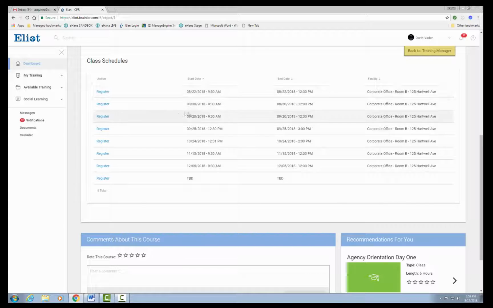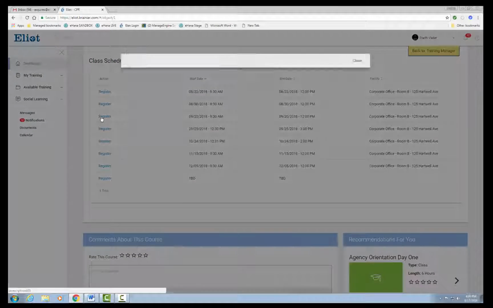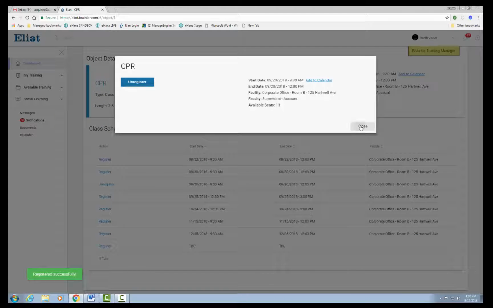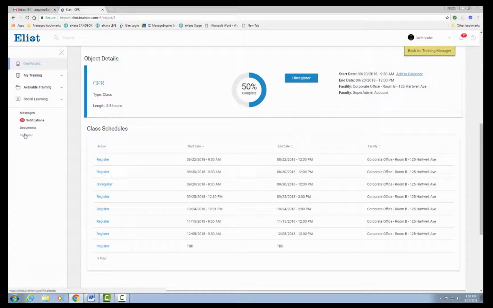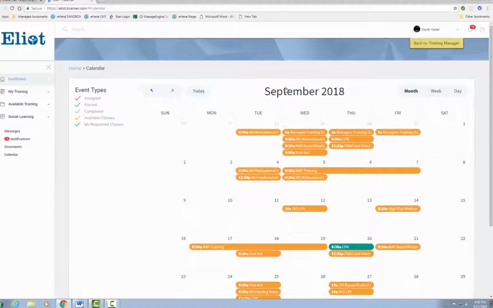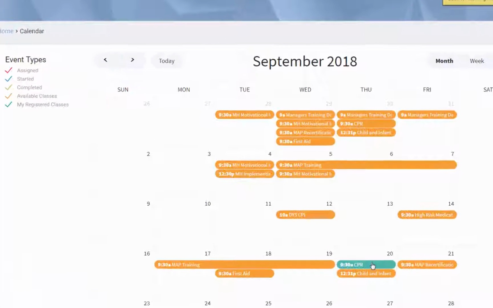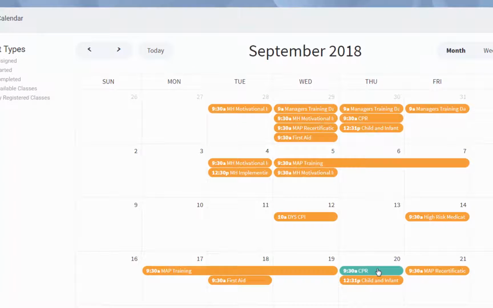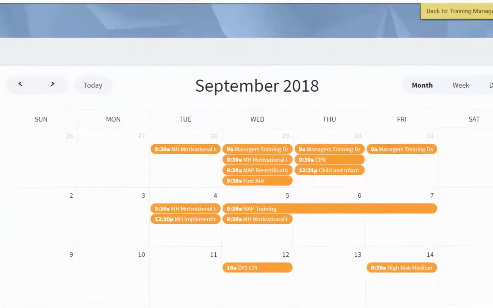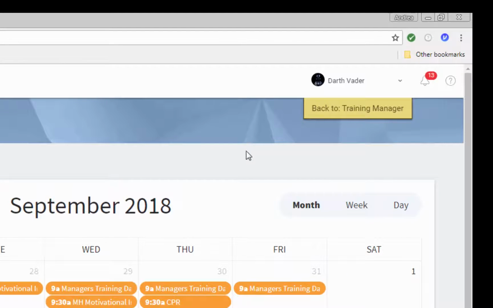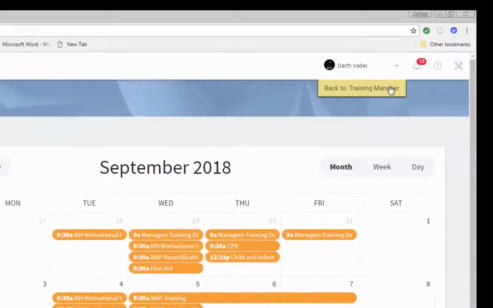So what else have I got here? Alright, looks like 9/20 has a date, so I'll click register. Register again. Close that box. And I'm going to check back on the calendar to make sure that it's there. Ooh, look, there it is. 9:30 a.m. CPR on the 20th of September. Perfect. Alright, so that's everything I need to do for Darth Vader.